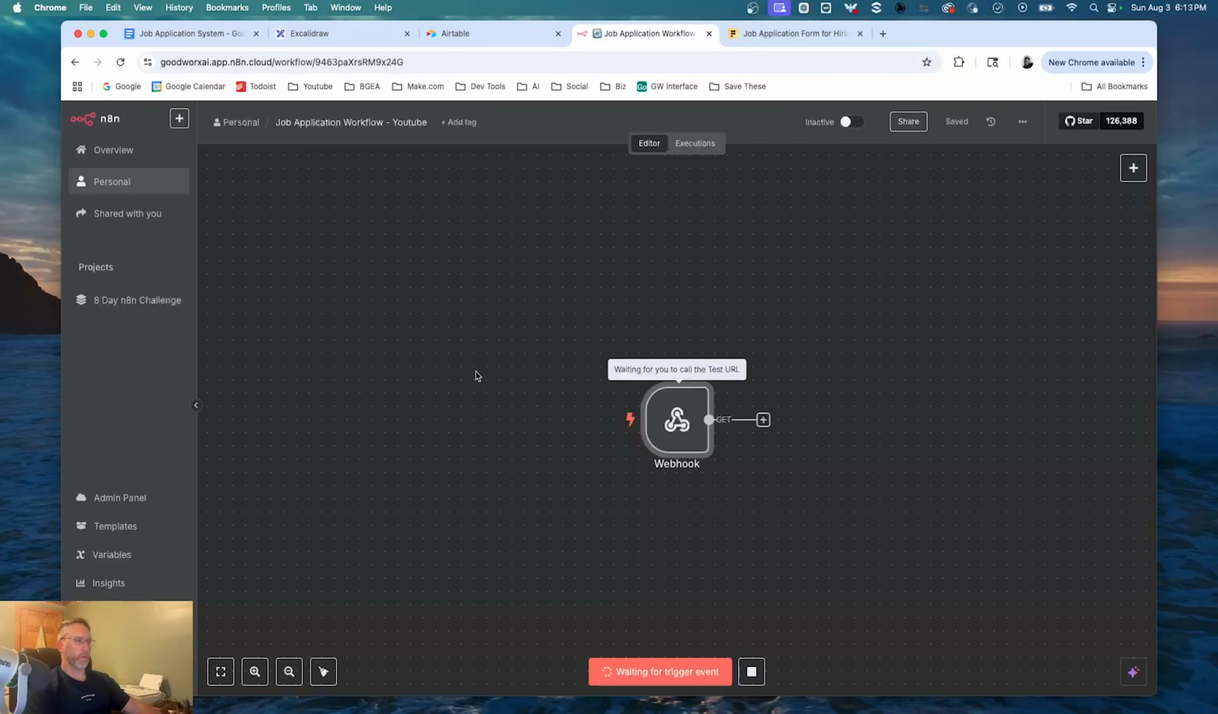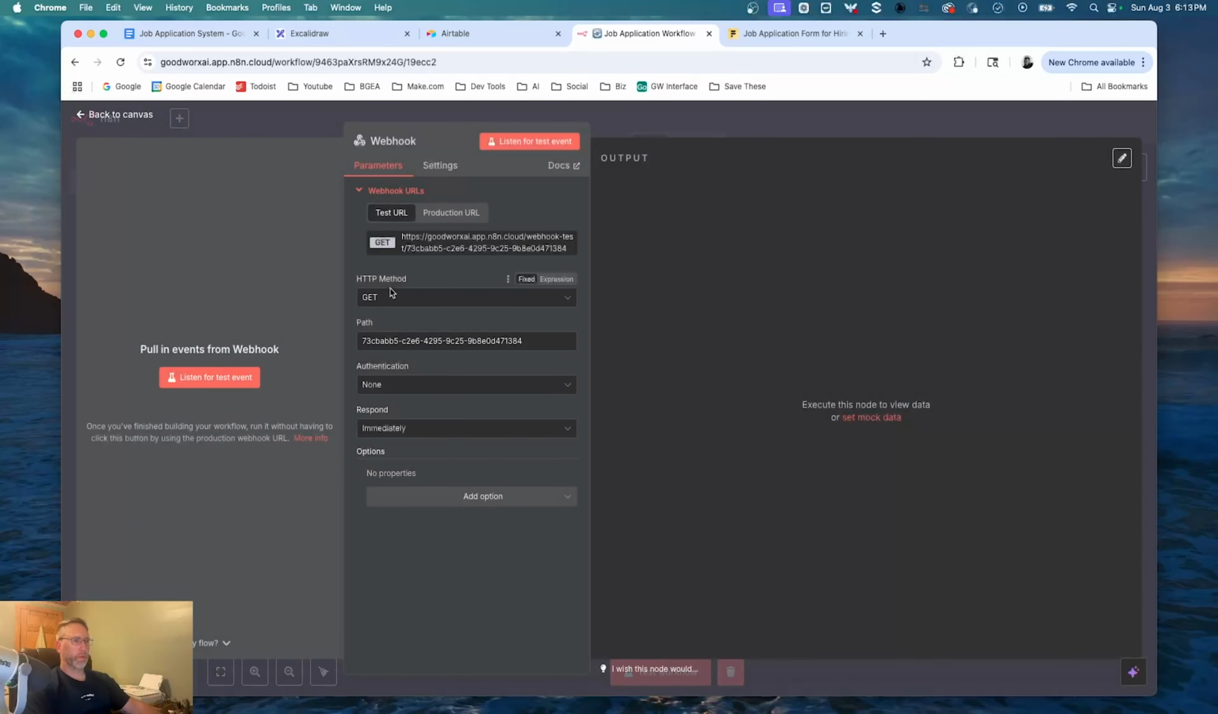Oh, yes. So we have to change this webhook to a POST method because it's going to be getting data from the form. We're not just calling it from the URL, we're actually posting data from the form. So let's change it from GET to POST. And then we'll hit save. Let's click on test workflow again. And then click on test. And there we go. So that was successful.